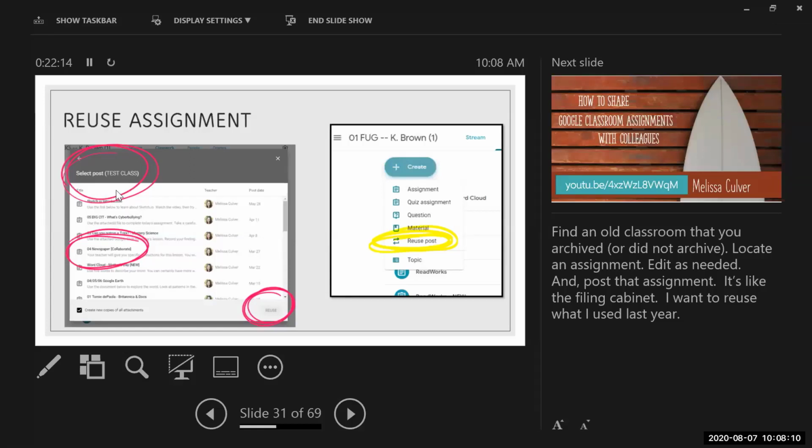Okay, and here's a little bit on reusing posts. Again, you can select reuse post and it'll bring up a dialog of all the past things that you've used, and you can simply select one and then edit it the same ways that we have talked about.